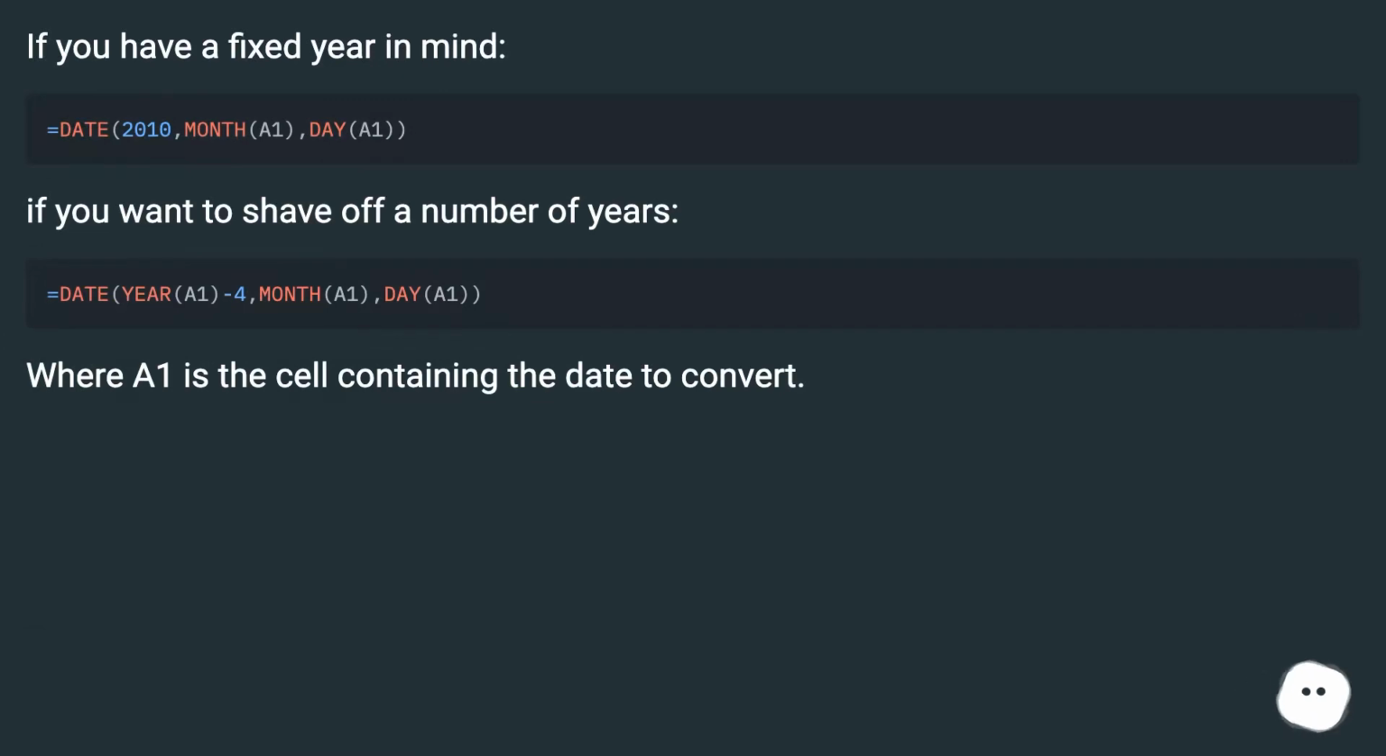If you have a fixed year in mind, if you want to shave off a number of years, where A1 is the cell containing the date to convert.